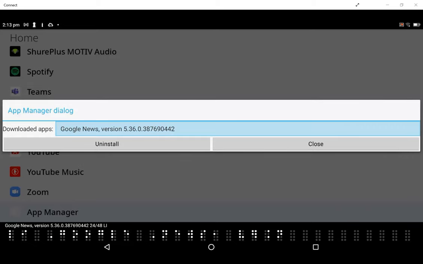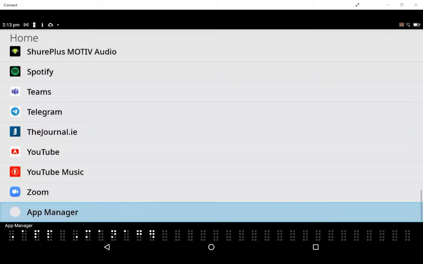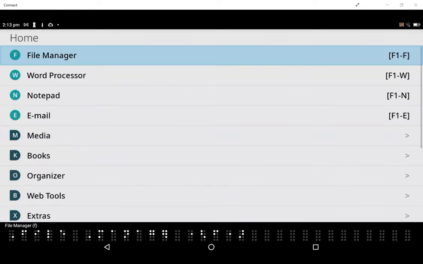So that's the app manager found within the all apps section of BrailleSense. This doesn't let you uninstall any of the BrailleSense apps, but it will let you manage the Android applications. So let me do a space and Z here to close this. App manager. And let me get back to the main menu by pressing F1. File manager, F.